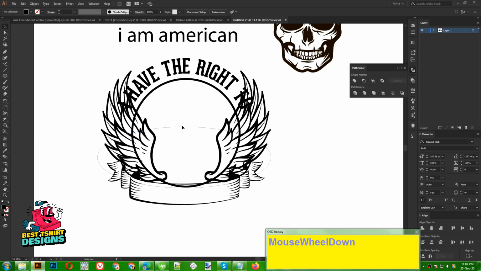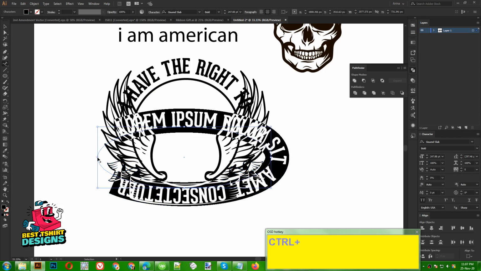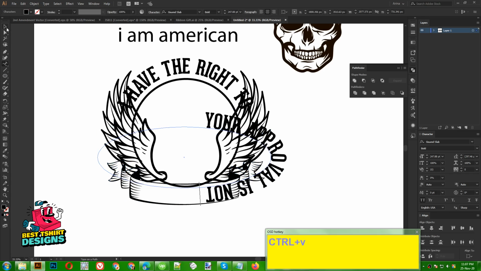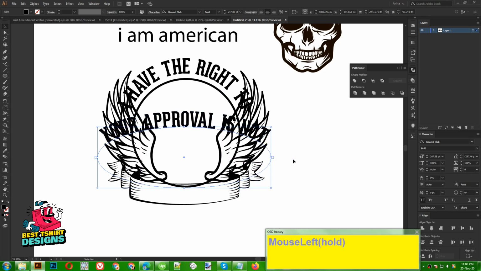Now if I select this ellipse here that I matched with the ribbon ellipse, let's select our type on path tool. I can simply click on this anchor point, then press Ctrl V to paste whatever you copied. So that is good. I am just making this one in this direction. Then I have to check that it is aligned to center, and that is good.